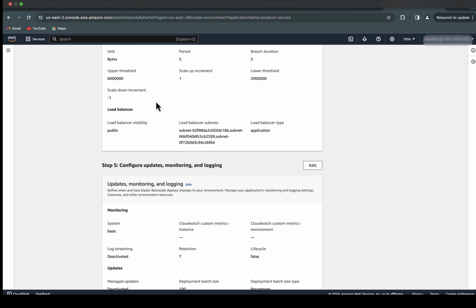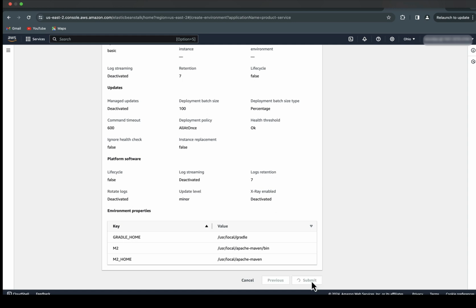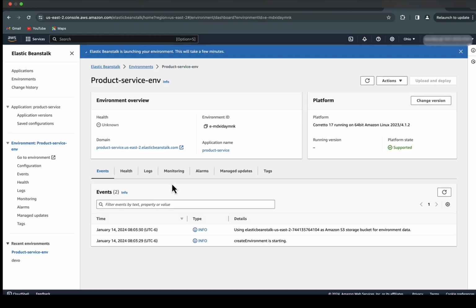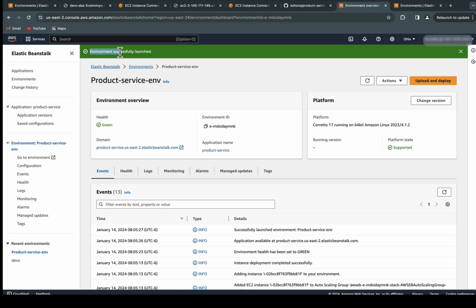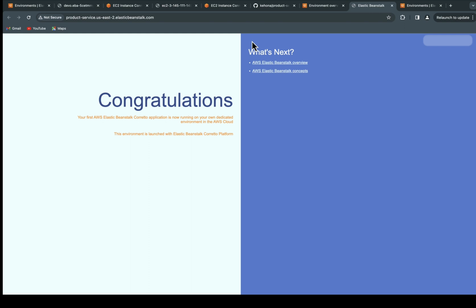Now, we're pretty much done. I'm going to click on submit. That's going to take about 5 minutes to complete, so we're just going to wait. As you can see, Elastic Beanstalk is launching our environment. We're going to wait for this to turn green. So now that it turned green, you can see here, environment successfully launched. To test our service, you can see here the domain. Click on that. Yep. Elastic Beanstalk deployed the sample application.